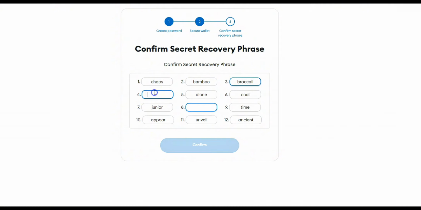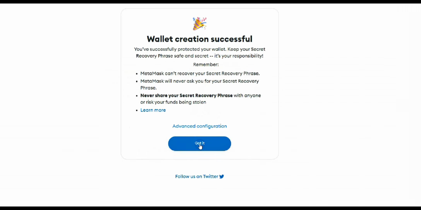I mentioned the number and the word associated with that number. So I'm going ahead and typing in the appropriate word. And so now when I hit confirm, it's going to verify that I've entered this in properly. And if so, then I'll have access to be able to restore a wallet if I lost my password. Click confirm. It says wallet creation successful, and click on got it.